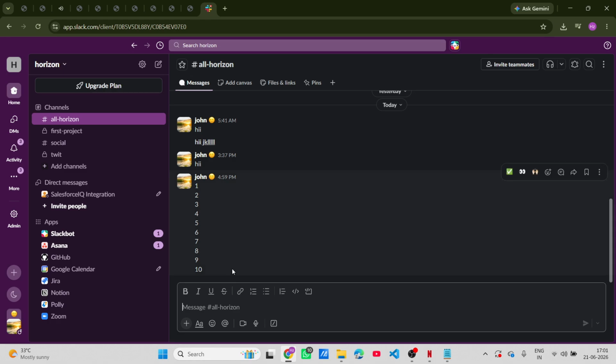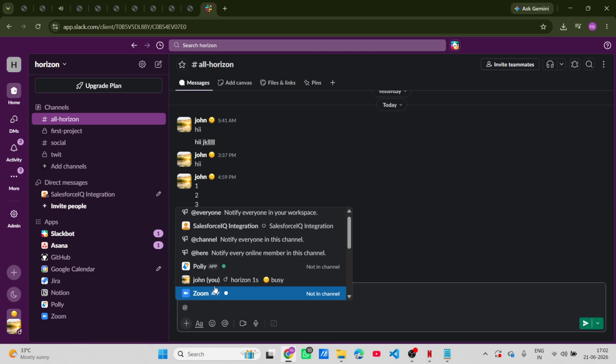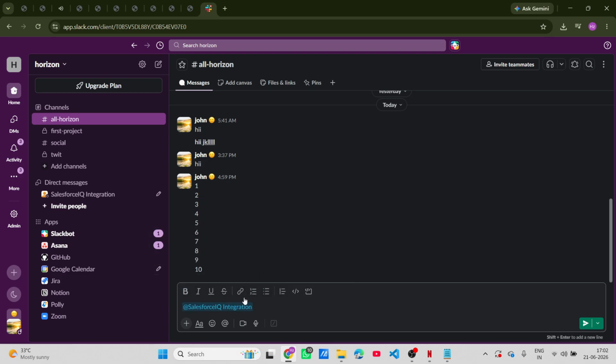Next, right after the @ symbol, begin typing your teammate's name. As you start typing, a pop-up list will appear, showing you potential matches from your team. It's a handy feature because it helps you find the correct person fast, especially if you're not entirely sure how to spell their name. When you see their name in the list, go ahead and select their profile.